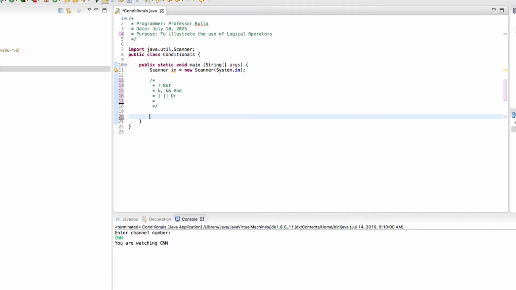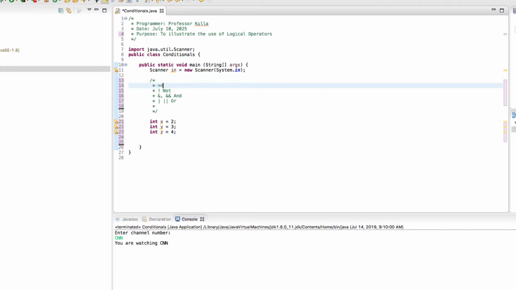So let's see how we use these. Let's assume I have a couple of integers: int x equals 2, int y equals 3, int z equals 4, which we may use. I'm not sure, I'm kind of writing this on the fly. So first let's see how we use not. Oh, and I guess up here in my logical operators, I really should include equals, double equals, which is equals.